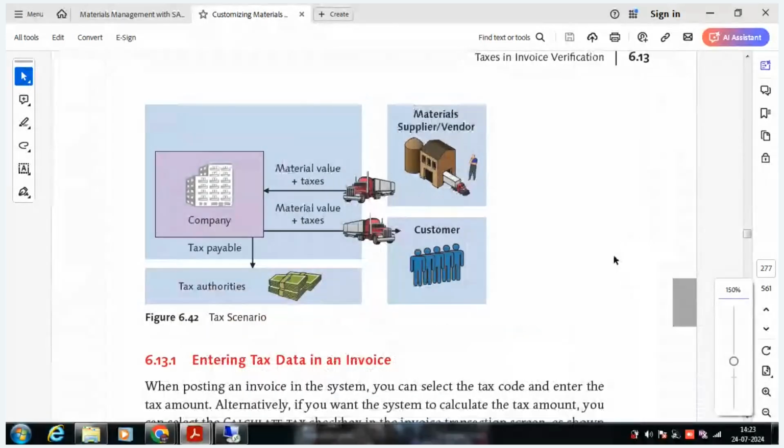Yes. Okay. So here, if you see tax, this is the company tax payable to the tax authority. The company is paying to the tax authority. Now, the company has two things: the material value plus taxes. One is when they are buying from the vendor, the material supplier, and the other is when they are selling to the customer. In both cases there are tax implications. When they are selling to the customer there are taxes, and when they are buying there are taxes.